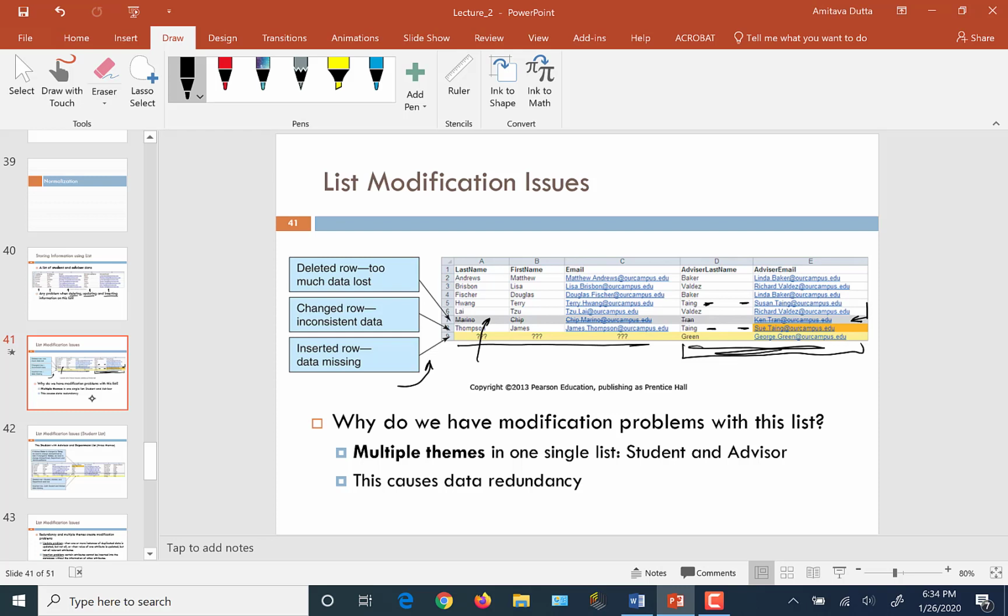Now, this is a very simple list. Think of George Mason University, which has 40,000 students, and you can imagine the havoc that would be created if this kind of update, insert, and delete problems arise. So if we put all our information in one list, there are three kinds of problems that arise: one associated with insertion, one associated with deletion, and the other associated with updating or changing information. And the reason that happens is because of multiple themes.